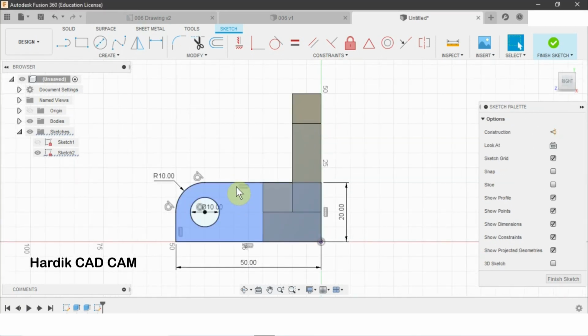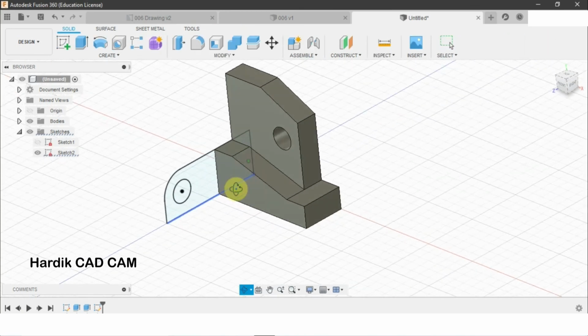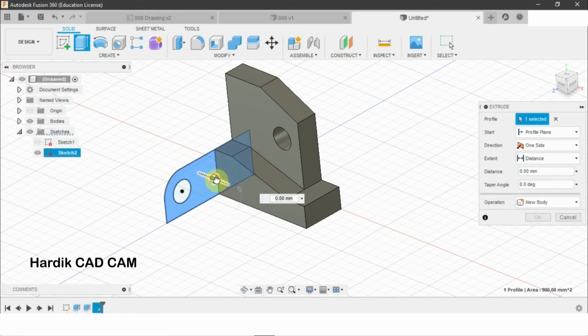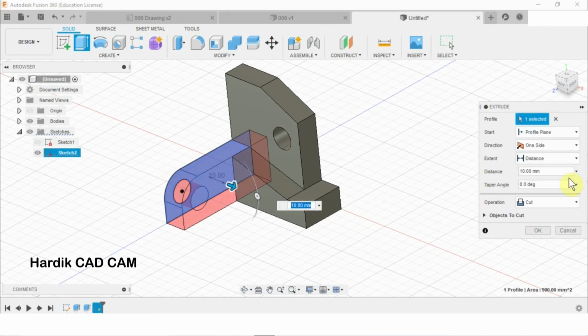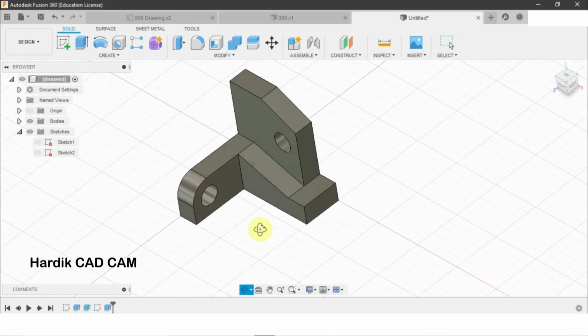Now our sketch is ready, we will extrude it. For that, finish sketch and we will extrude it. For extrusion, the shortcut is E. We will select this section and we will extrude 10 mm. So in distance we will write down 10 and in operation we will select join because we want to join this extrusion with the body and OK.